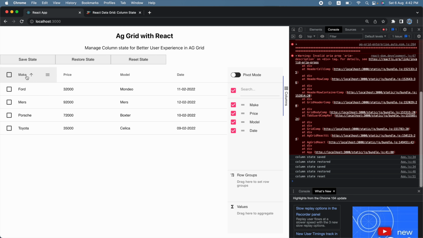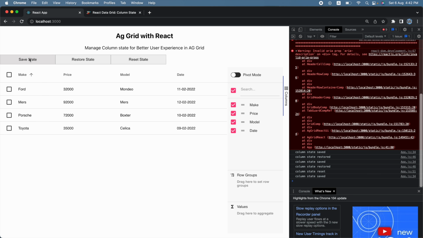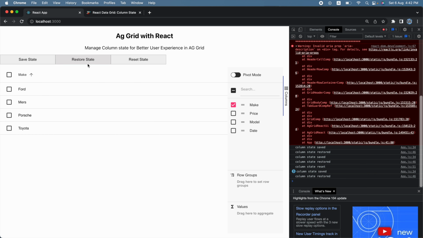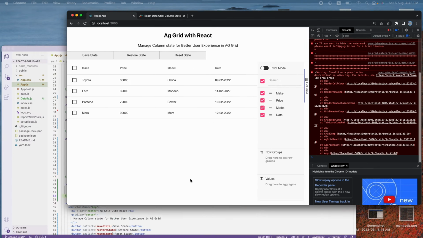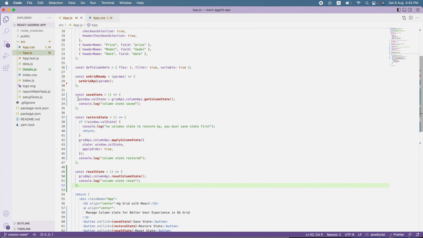Now let me do the sorting. So I have this sorting, I clicked save, and now if I go anywhere and here I click on the sorting order, and now again if I click on restore, as you can see, it got sorted again because this is the state we have already stored. Now let me refresh this page, and here, as you can see, it got broken on page refresh. Basically, we are maintaining this state in the window, so we are not storing it anywhere for future reference. Okay, so that is what we have to do here.